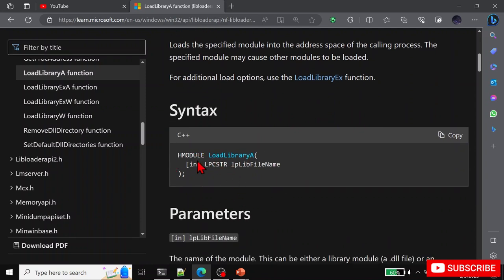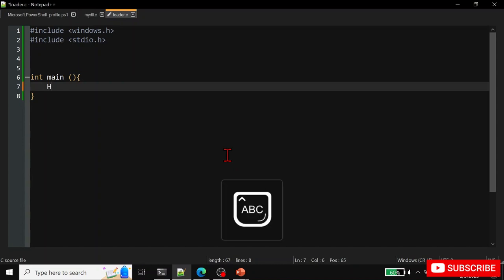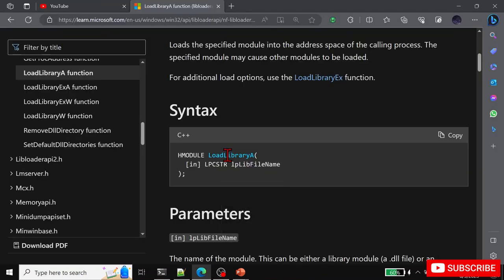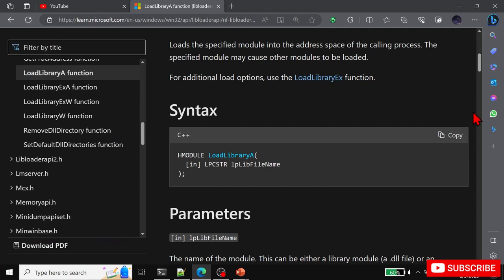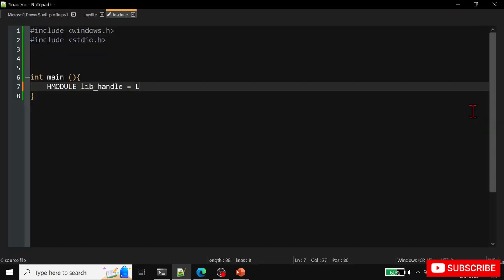First of all, it returns the HMODULE type. So we're gonna go to our code and we're gonna type HMODULE. Okay. We're gonna create an HMODULE variable. We're gonna call it handle. We're gonna call it library handle. So we need to make names that make sense. And we will write our function LoadLibraryA. Okay, so what is the argument to this function?